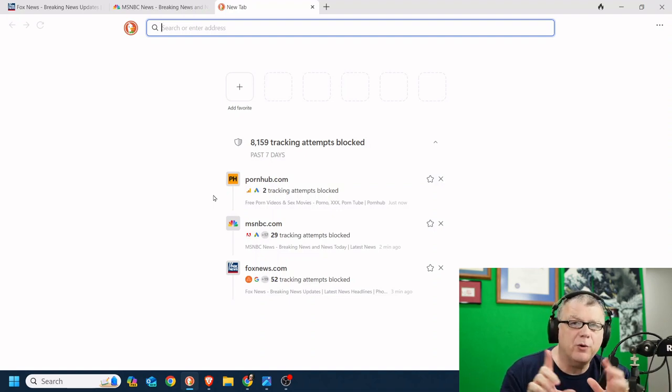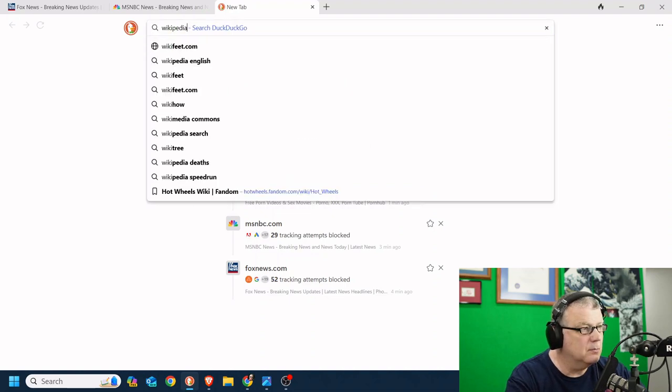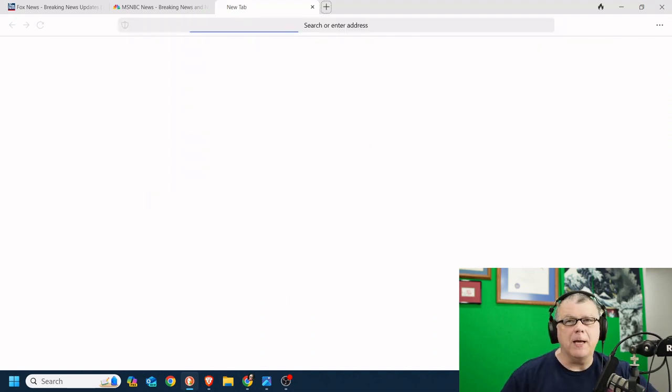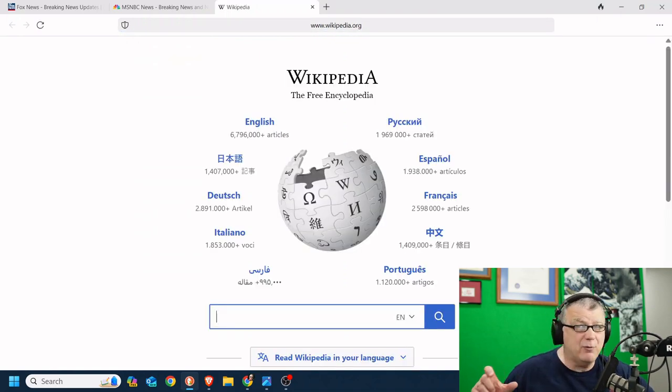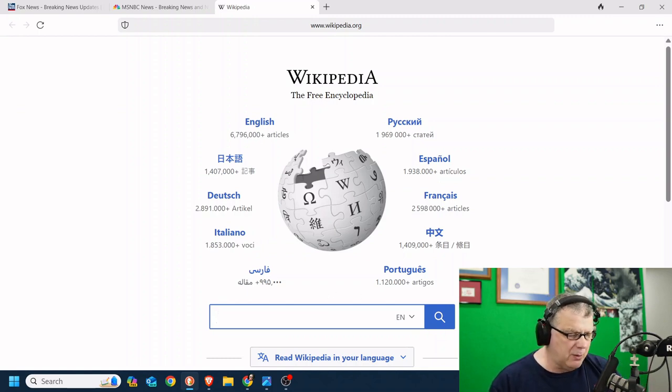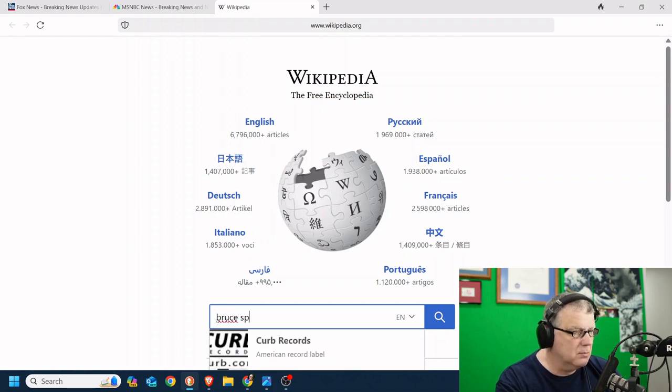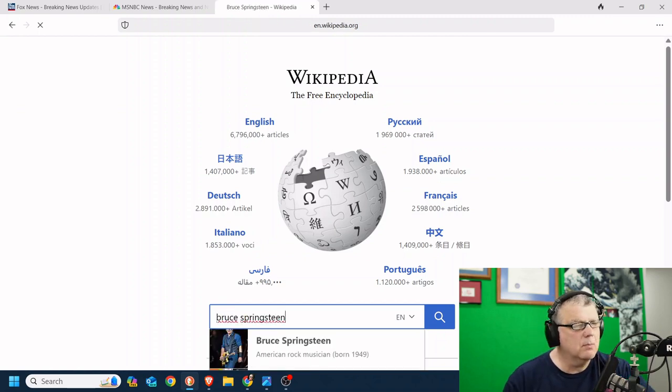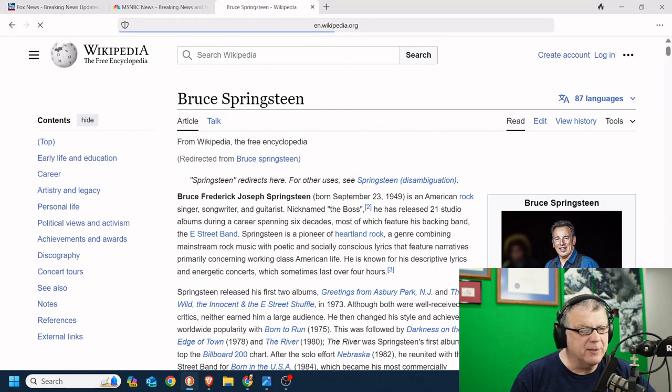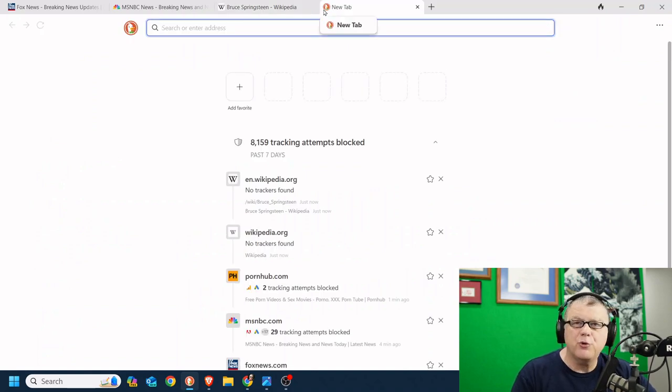Now, let me go to one more site, and I think most of us are familiar with this site. Wikipedia. Wikipedia usually hovers in the top three most visited sites in the world. I think Facebook also hovers in there. But if I go to Wikipedia and look up a topic, I'll look up Bruce Springsteen, right? How many ads? No trackers.